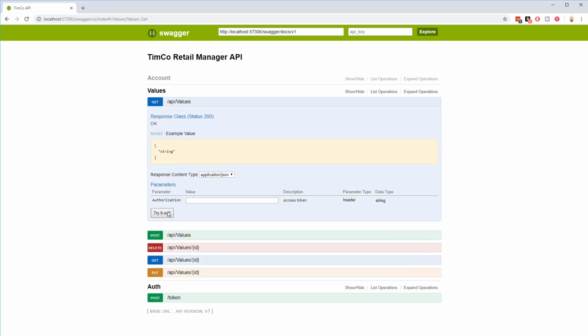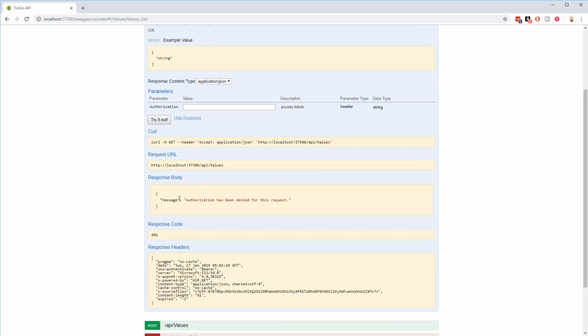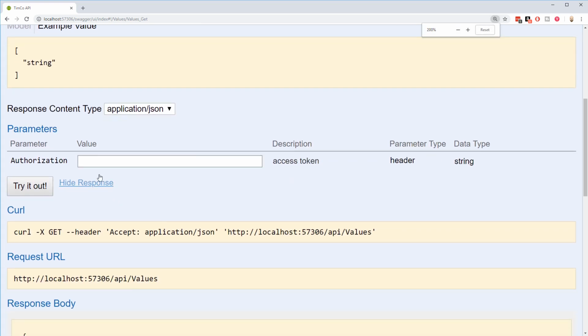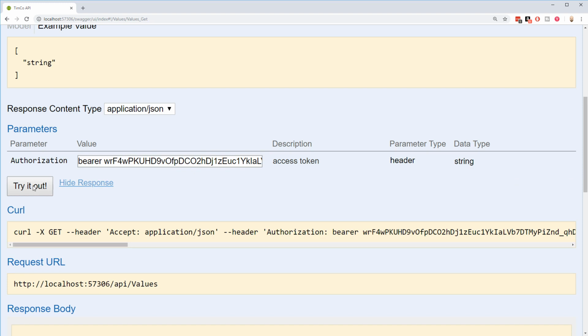Go to values. Remember, if we hit try it out, it says authorization has been denied for this request. But if I come here to my authorization and type bearer space and then paste in that token. So bearer, then a white space, one space, and then the token itself. And hit try it out again.